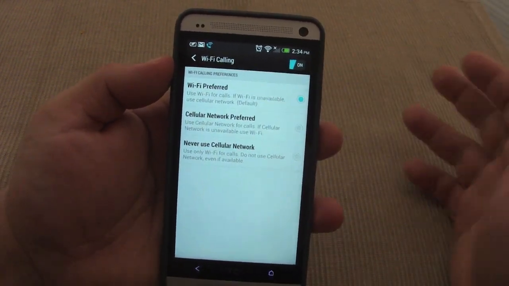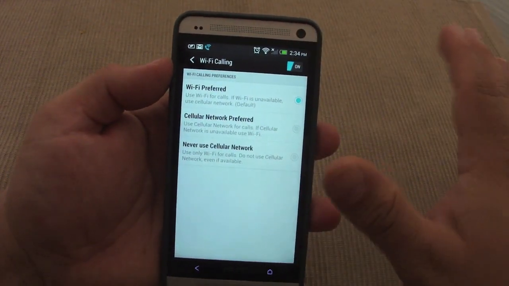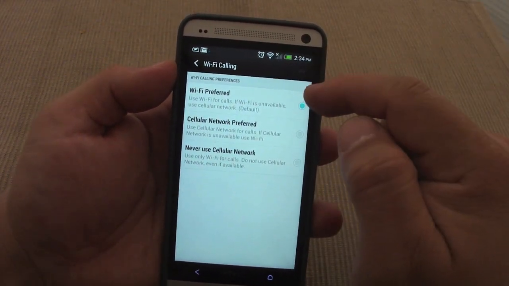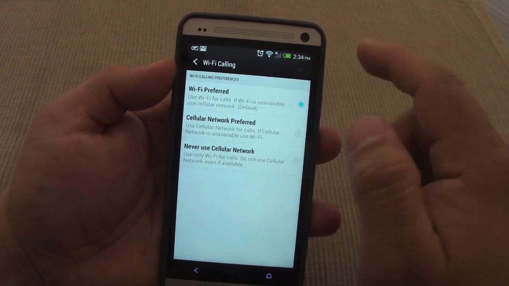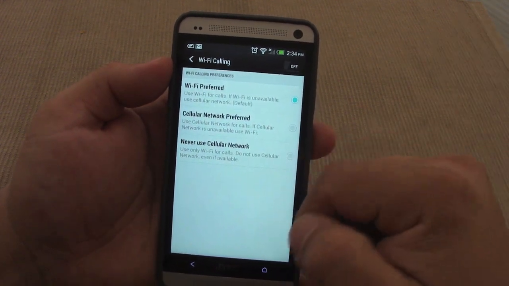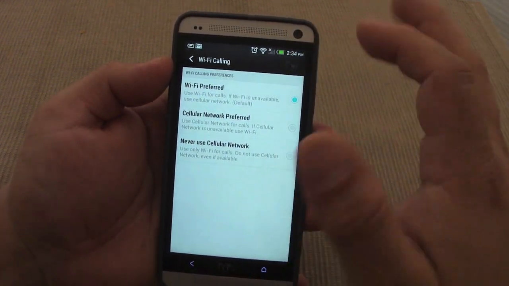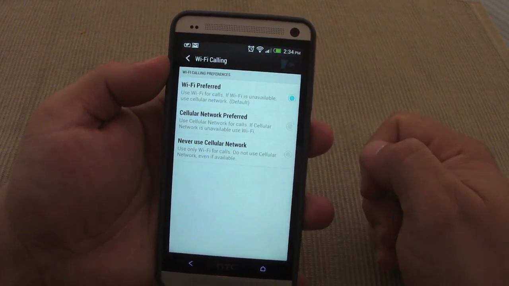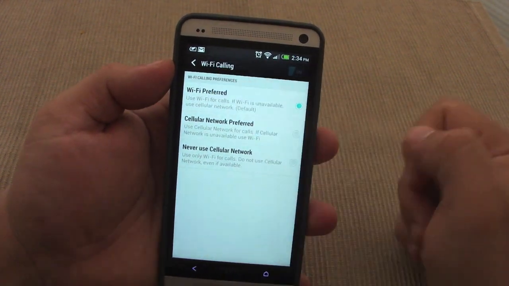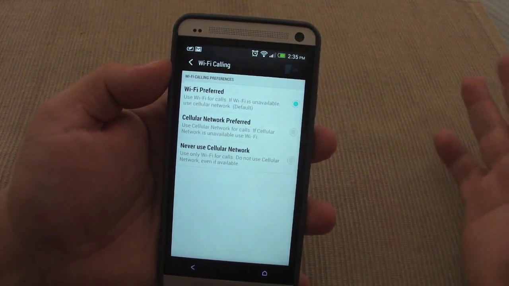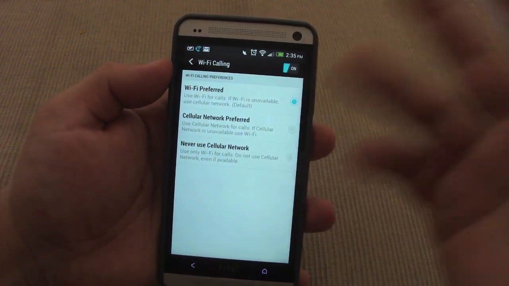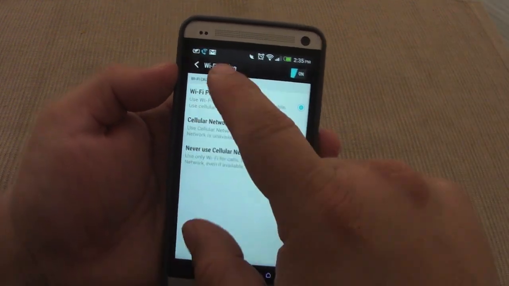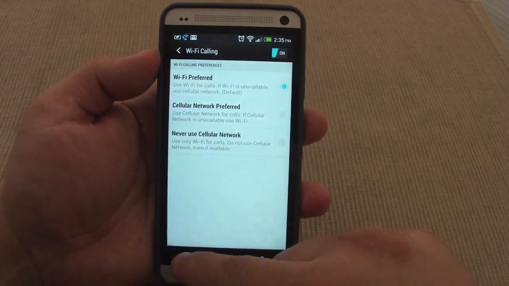When you leave your home, this will automatically turn off, so you don't have to worry about turning this on and off. Automatically, when you get back to your home and you log in and you turn on the Wi-Fi of the phone, this is going to turn on. So you don't have to be messing with that. All you have to do is leave it on, and that's it. It's not going to burn battery at all.